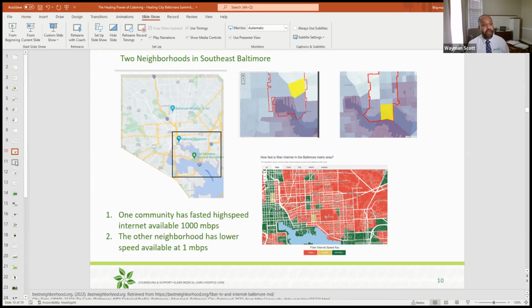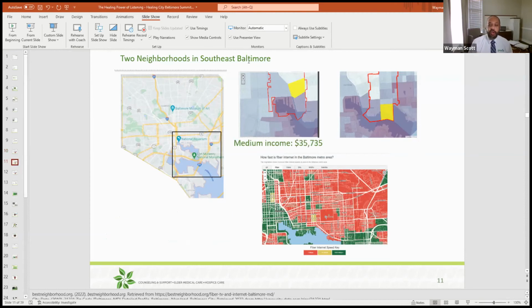Well, let's learn a little bit more about these communities. Well, in one community, the median income is $35,735 per household. That's the median household income.